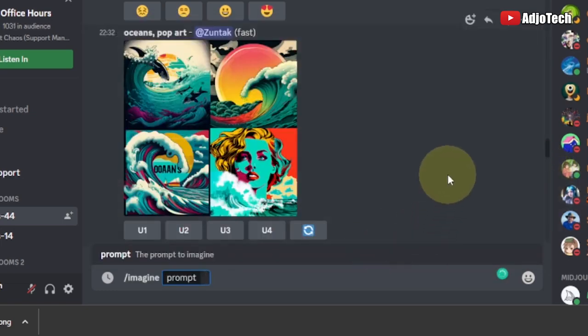We just have to type in some keywords for our logo. So let's say we want to create a logo for a real estate company. So I'll just say real estate company. I want a logo for a real estate company, and I want a white background. I want the background to be white. So those are the keywords I want to use for my logo.